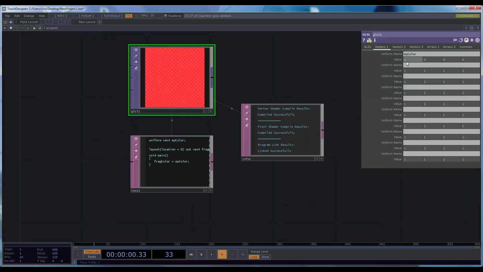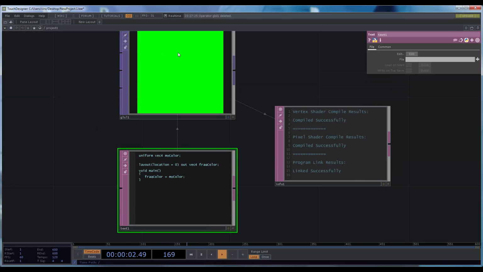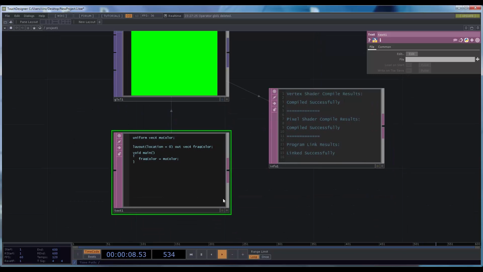So if I put back 1, 0, 0, 1, we get full red again. We can do green, for example. So the uniform keyword means that the value is unchanging for the whole shader.